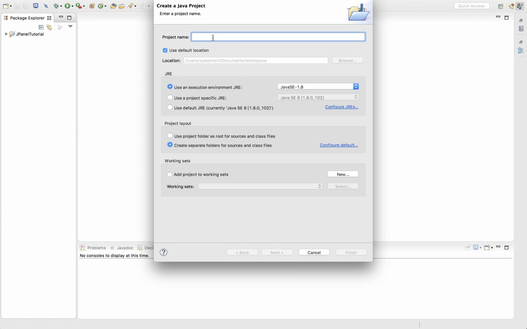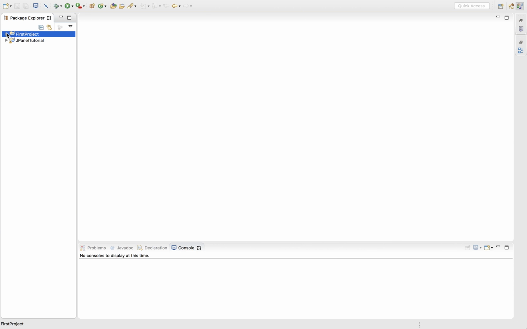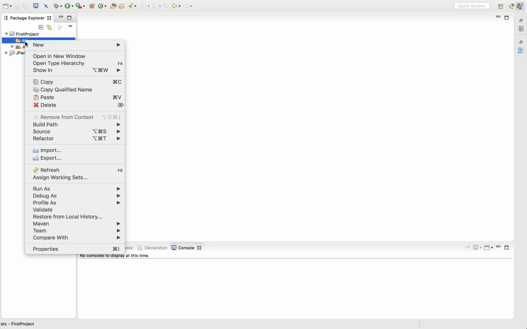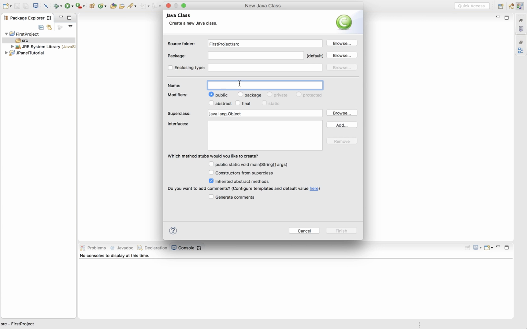So right-click, New, Java Project, and we'll call it First Project. I'm just going to click Finish so it creates it. Okay, setting build paths. Okay, here we go. Now we're going to click source and do New, and we're going to put a new class in there, which is going to be basically our main class.